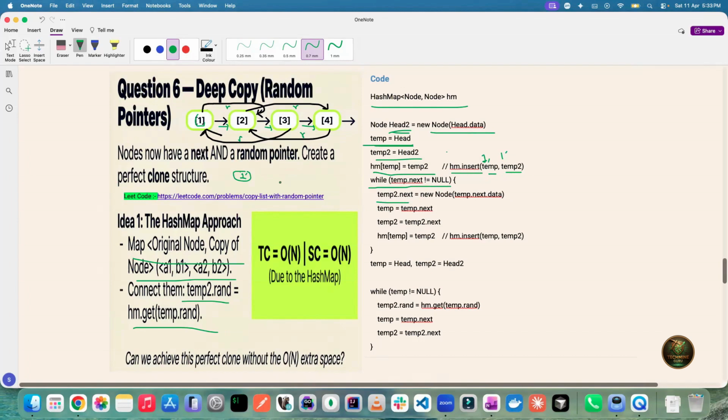So here you will do temp2.next. What is temp2? This is head2 only. This is similar to head2 only. We'll be creating a new node, and inside that it will keep the data as temp.next.data.